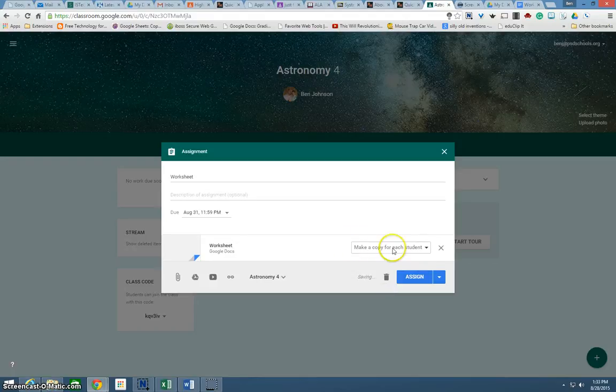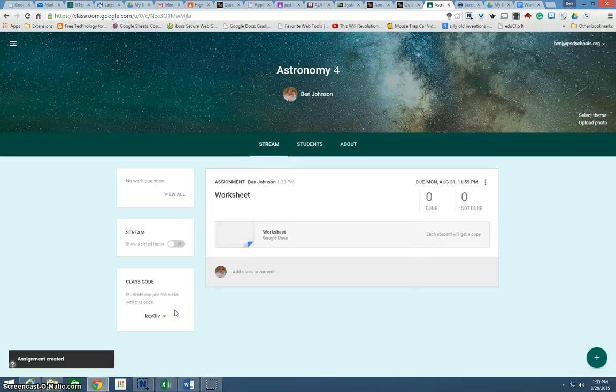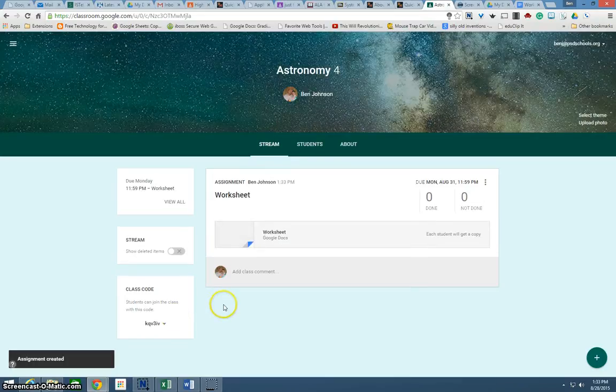By the way, this make a copy for each student is only available when you create the assignment the first time. In other words, you can't go back and change this after the fact. So if you ever make a mistake, you can just delete the assignment with the X and re-add a new one to allow you to make a copy for each student. And then I'm just going to simply assign that. Now any of my students that have joined my class with that code are actually going to get an email saying that I've added a new assignment, or they can just go directly to the Google Classroom.